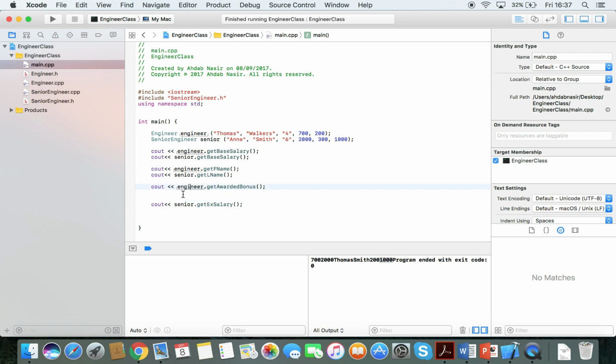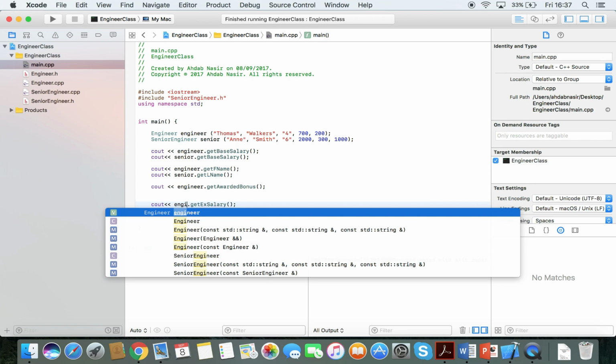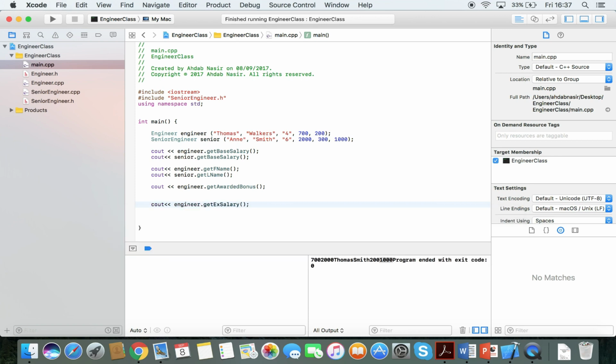Actually, let me remove this. So actually, we'll leave that here. But if I was to change this to engineer, we will not get anything. As you can see, we get an error, and it says there's no member named extended salary in engineer, which is exactly what we wanted. Okay, so now let's just leave this here. I'll leave this here so you guys can play about with it and print out different statements.